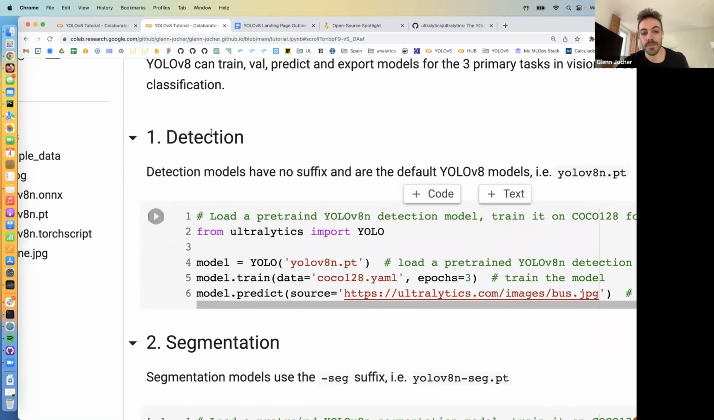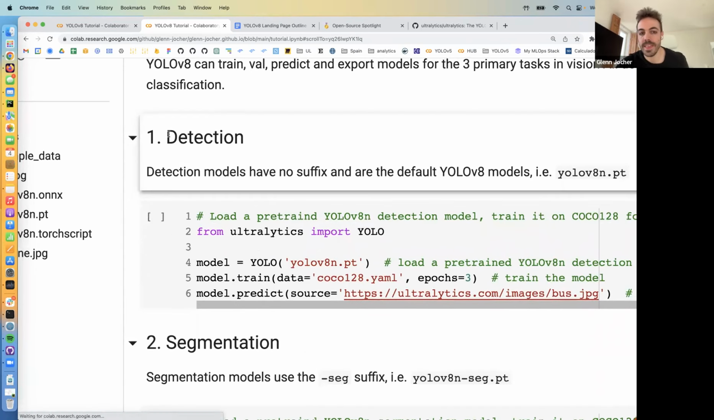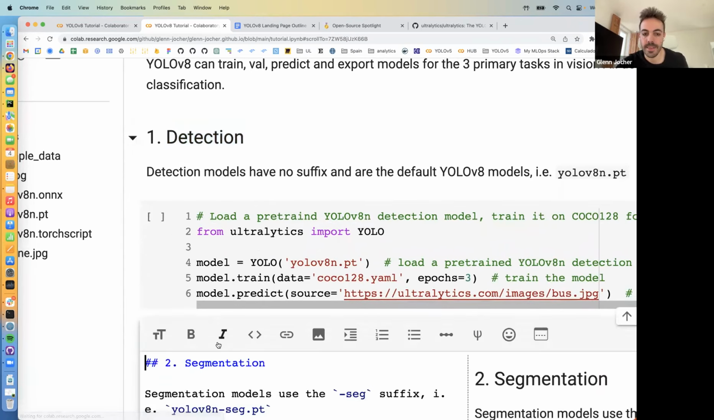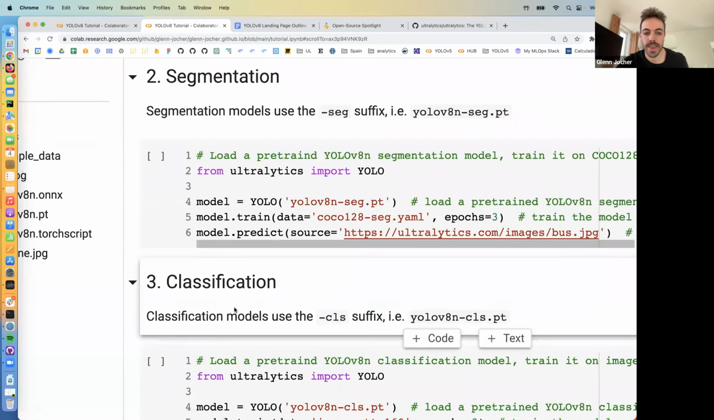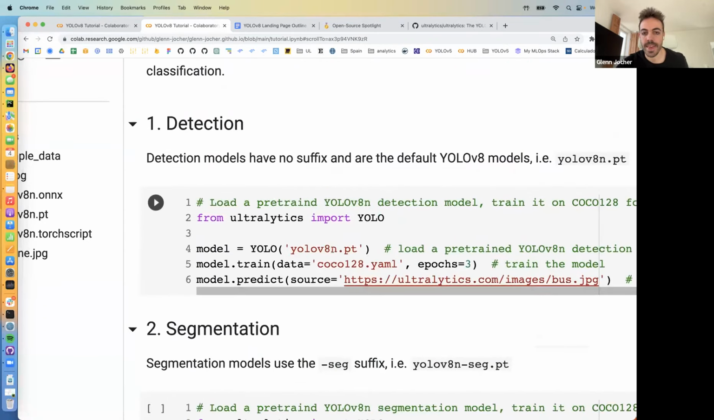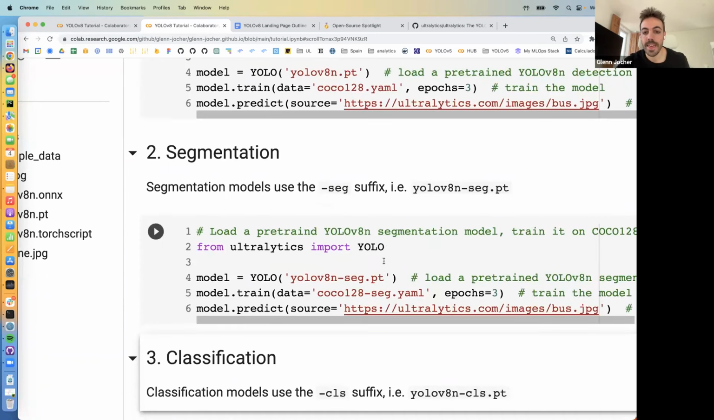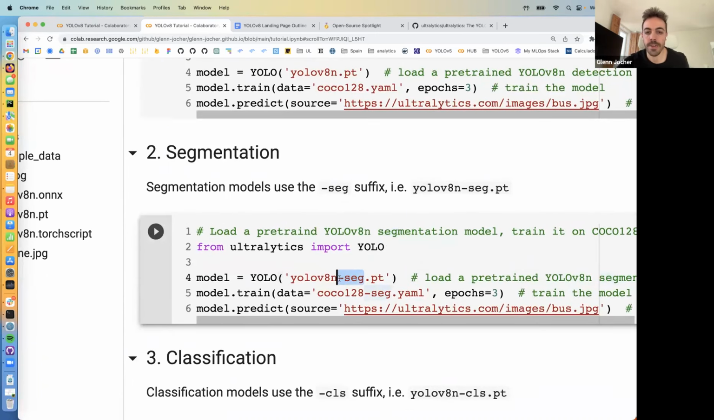We have examples of different tasks. So the 3 main tasks we support are detection, instance segmentation, and classification. And getting started with detection, which is the default, is super simple. Segmentation models are denoted by -seg. And you can use them the same exact way. You would load a segmentation model this way.